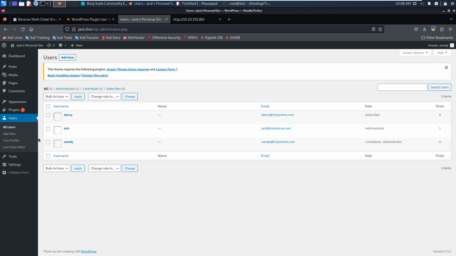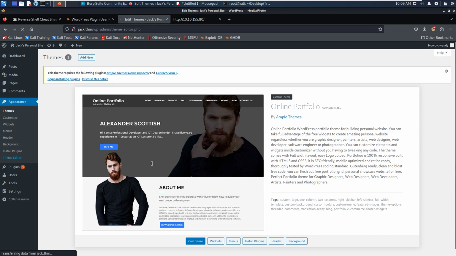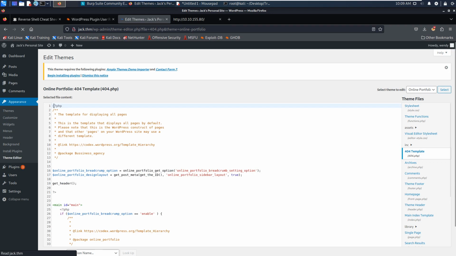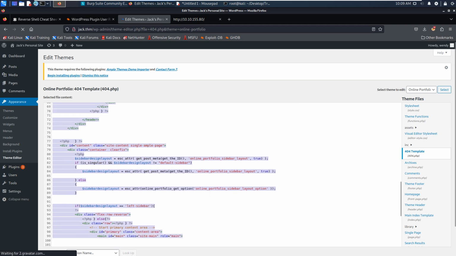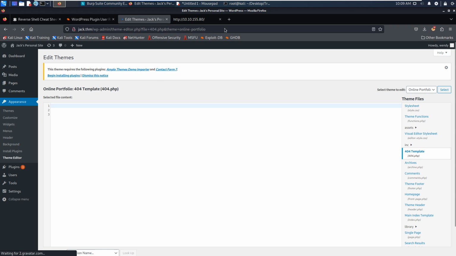We need to get the initial foothold by uploading a PHP reverse shell code or file. Normally the first way I always use is to go to Appearance and navigate to the theme editor, and we can locate the 404 template, and we can remove the original code in this file and replace it with our own PHP reverse shell code.